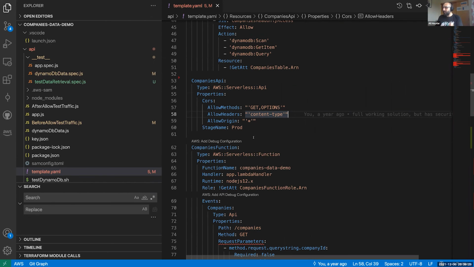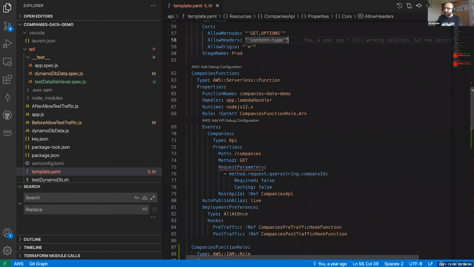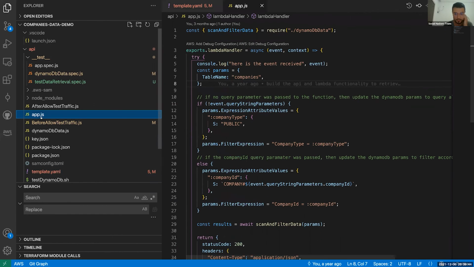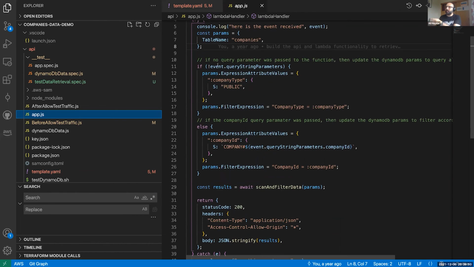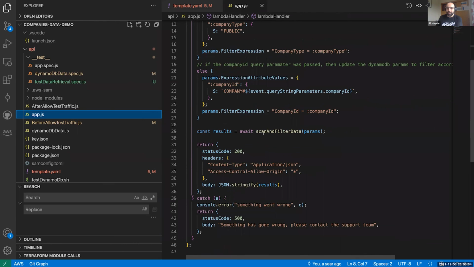And then, for example, here I have defined that my Lambda has this handler, app.handler. So I have defined where the code lives. And if you go to app.js, you can see this is my Lambda handler here, and all my code is written on my local. And this is how I'm trying to access it, and I do scan and filter data from the database.